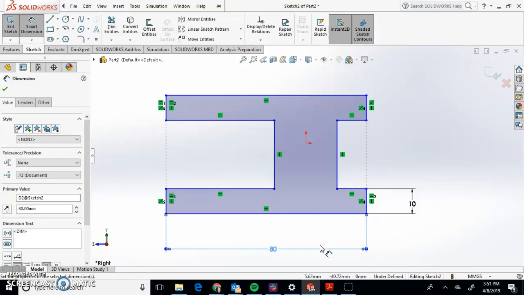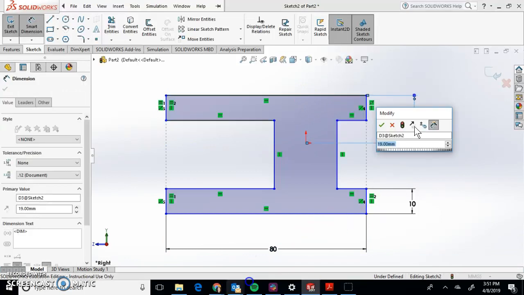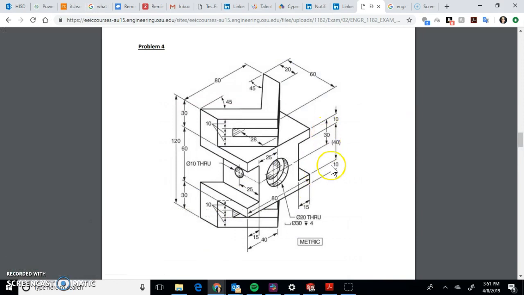We see that it did something a little bit wonky, but that is okay because we are still working. The next thing we're going to want to do is center it around this origin and get it locked in. So we're going to add a smart dimension between here and the origin. And if you look here, that dimension is 30.